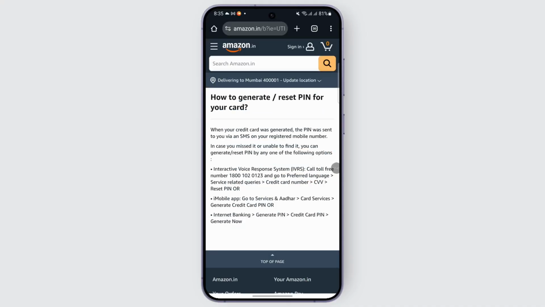Or you can just head over and directly contact the IVRS, which is the Interactive Voice Response System for Amazon. You can call the toll free number available on the website and go to the preferred language, service related queries, credit card number, and reset PIN or something like that. And you may follow this method, and you should be able to change your Amazon Visa card PIN or account details that way. So that is it for today's video. You may follow this method.